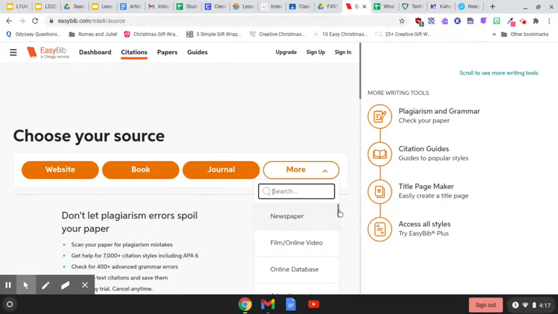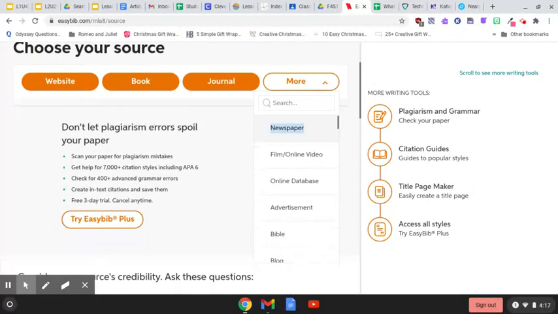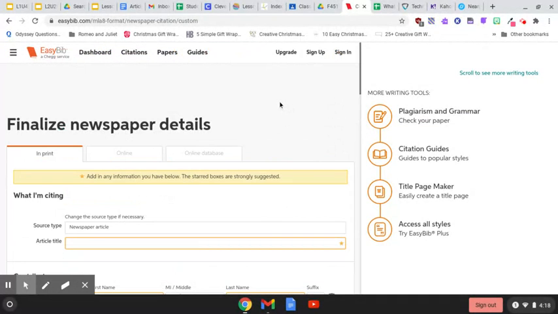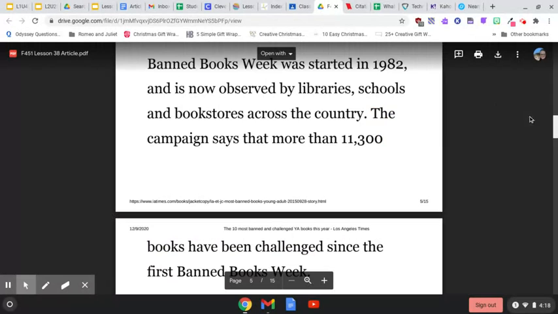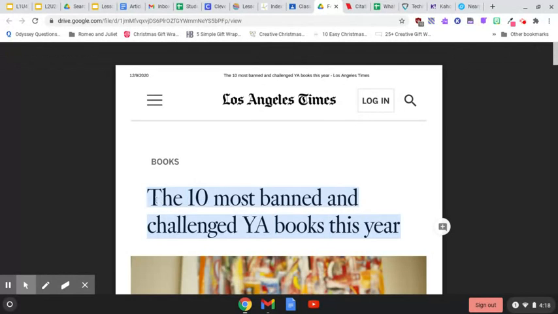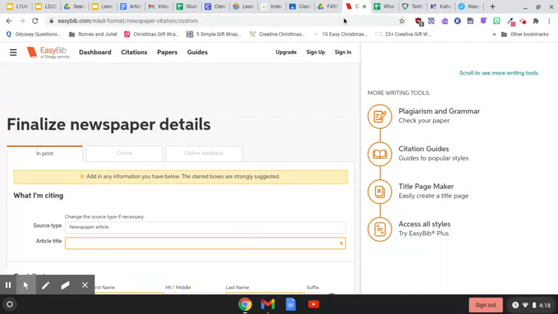And we're going to look at a newspaper article. Let's see if we can find an online newspaper article. I don't think we're going to be able to. But we're going to use a newspaper article, and we're going to go back to our article that we looked at, which is entitled The 10 Most Banned and Challenged Young Adult Books This Year. So I'm actually going to try to copy paste that. There's no shame in this game. So I'm going to paste it right there.